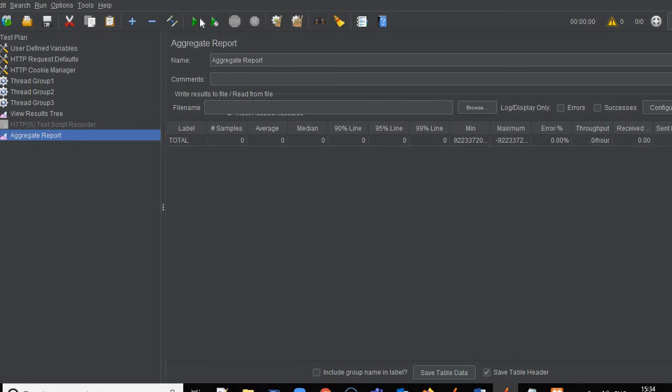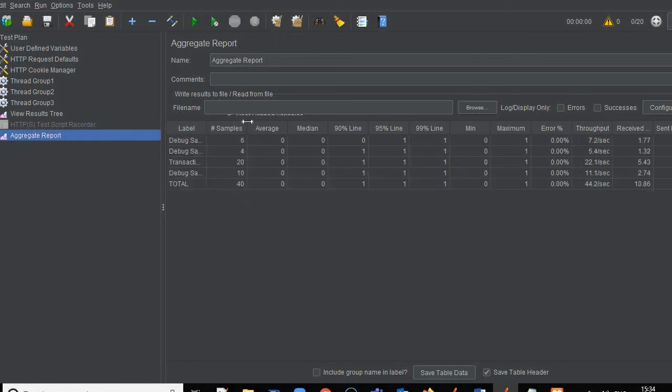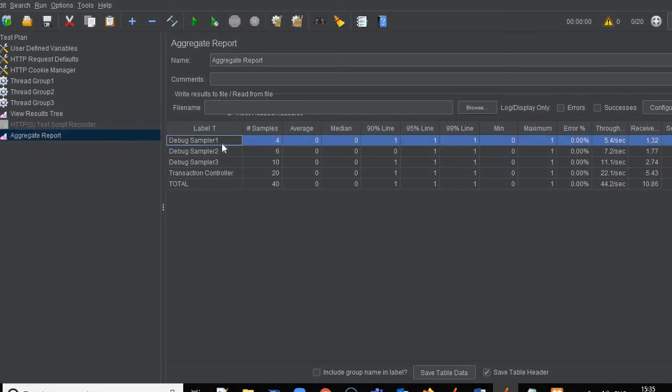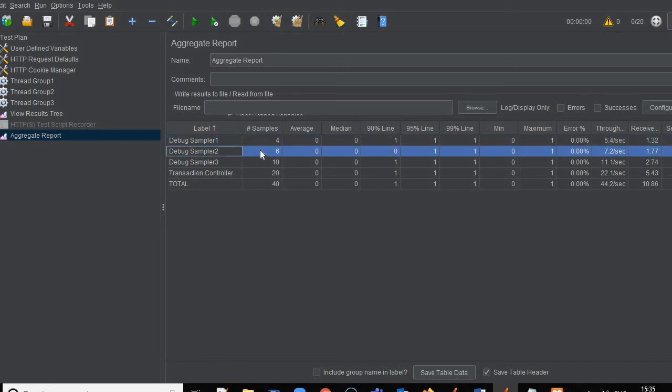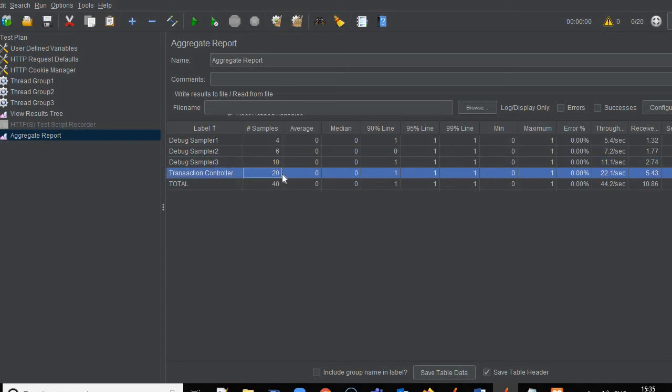So I think we can execute it now, and let's see what happens. Okay, I'm not going to save it for now, and okay, execution is done. Now you can see debug sampler 1 executed 4 times, debug sampler 2 executed 6 times, and debug sampler 3 executed 10 times, and in total 20 requests executed.